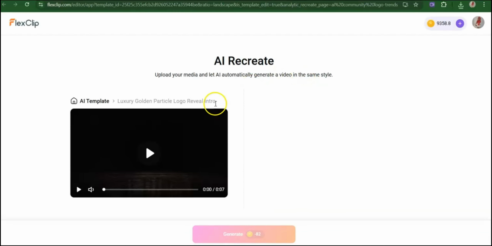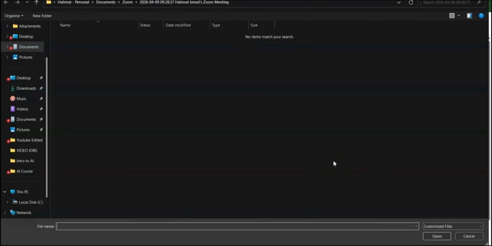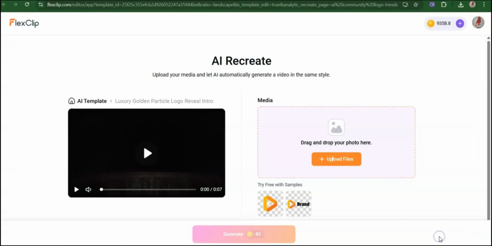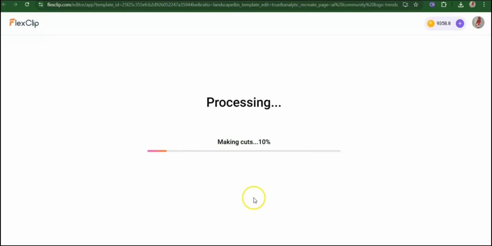So you can see it has loaded. So all you need to do is to click on this upload, and then it's going to bring you to your media, and then you just need to pick up the image of your logo that you already downloaded and allow it to load up. So I'm just going to wait for this to load up and then we're going to click on generate. So now that it's loaded, we're just going to click on generate and then we're going to wait for it to process.